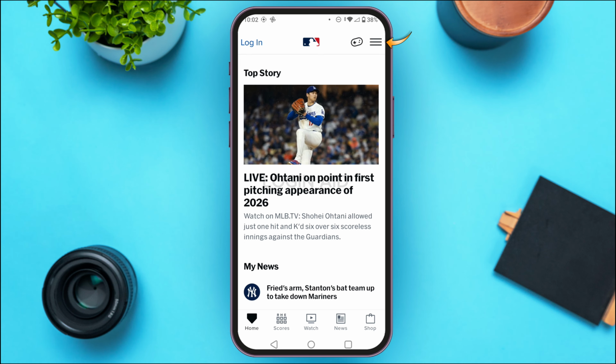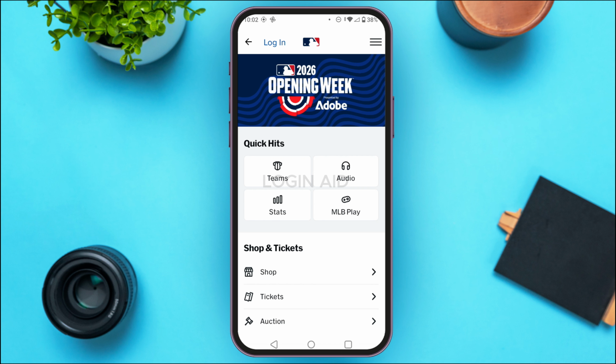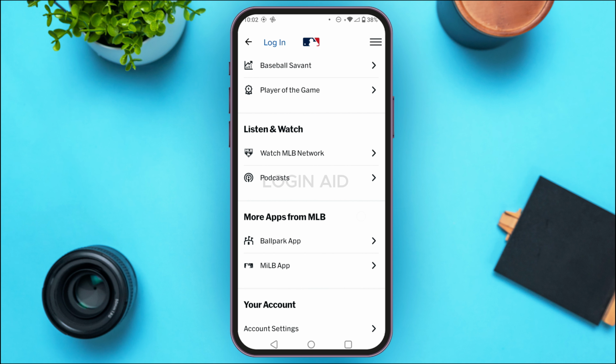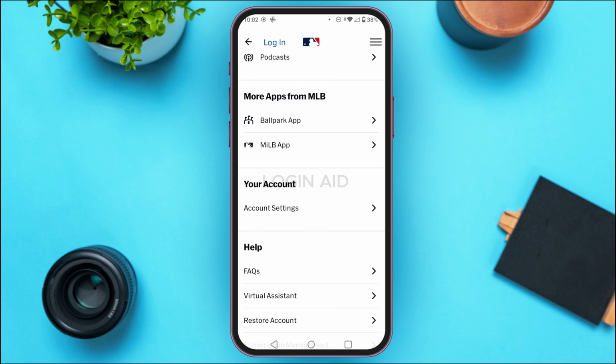So tap on the three lines that you can see at the top right corner of your screen. Now after you do that, you'll be led to this kind of interface. What you have to do is simply scroll down. Now over here, you'll be able to find this section for your account. Tap on this option account settings that you can see on the screen.